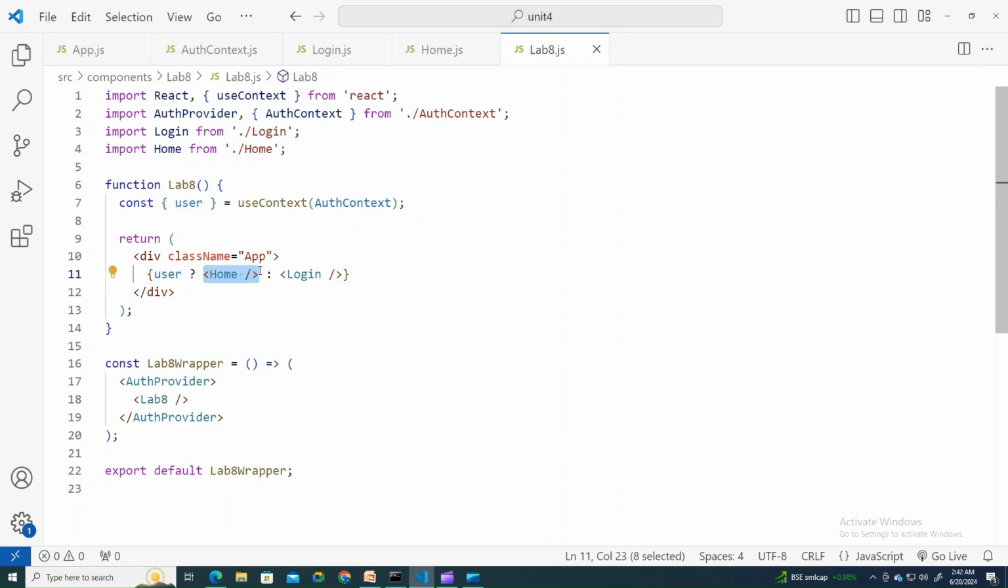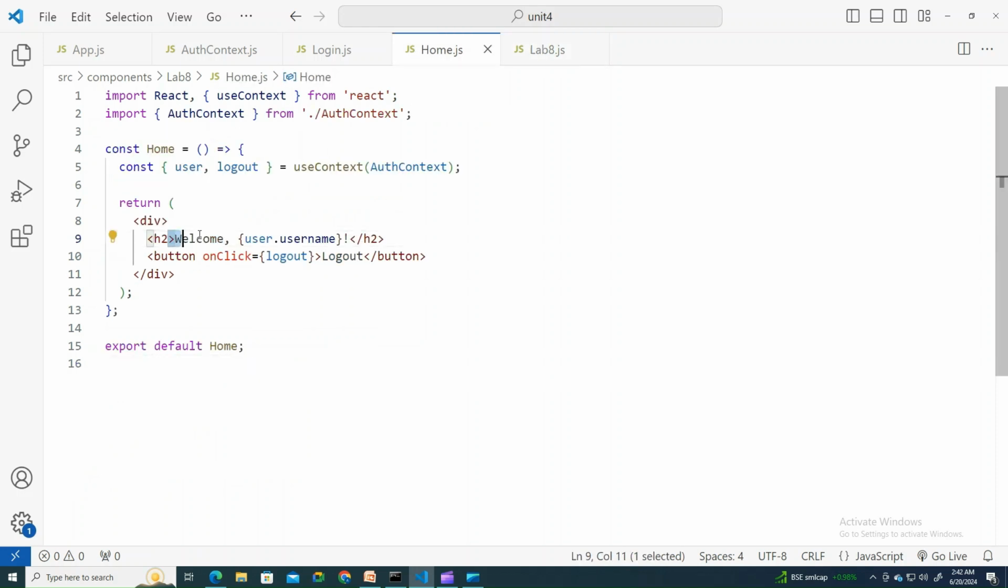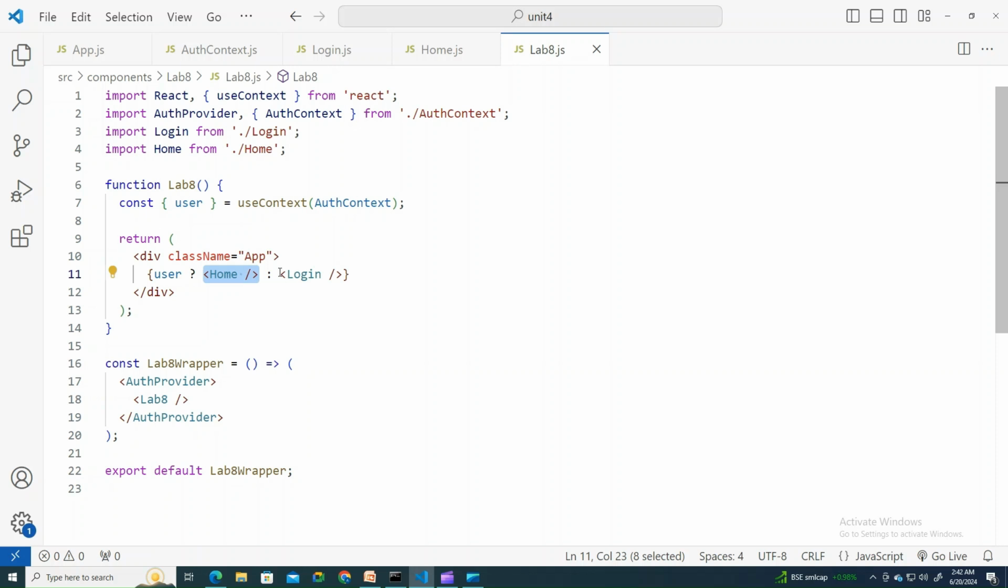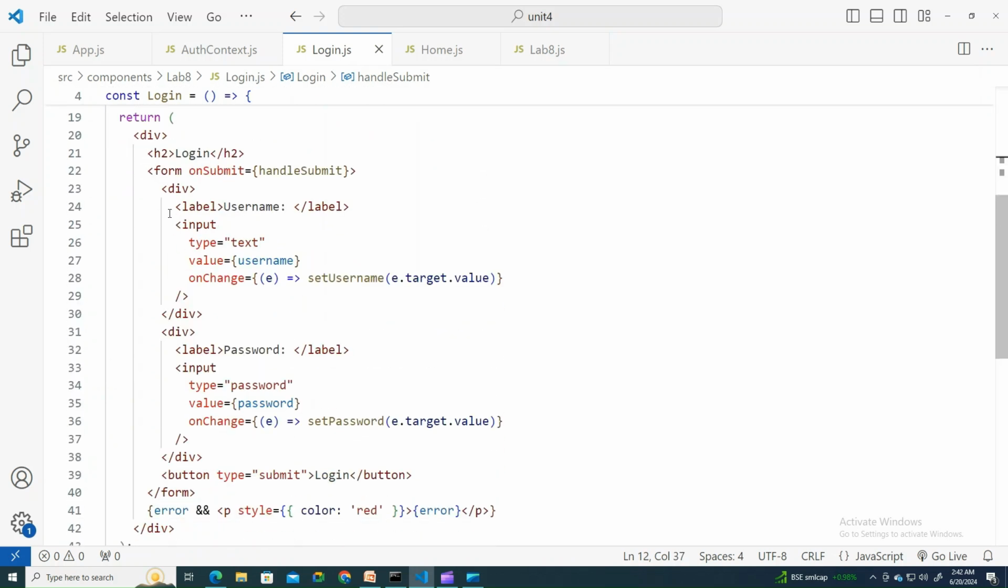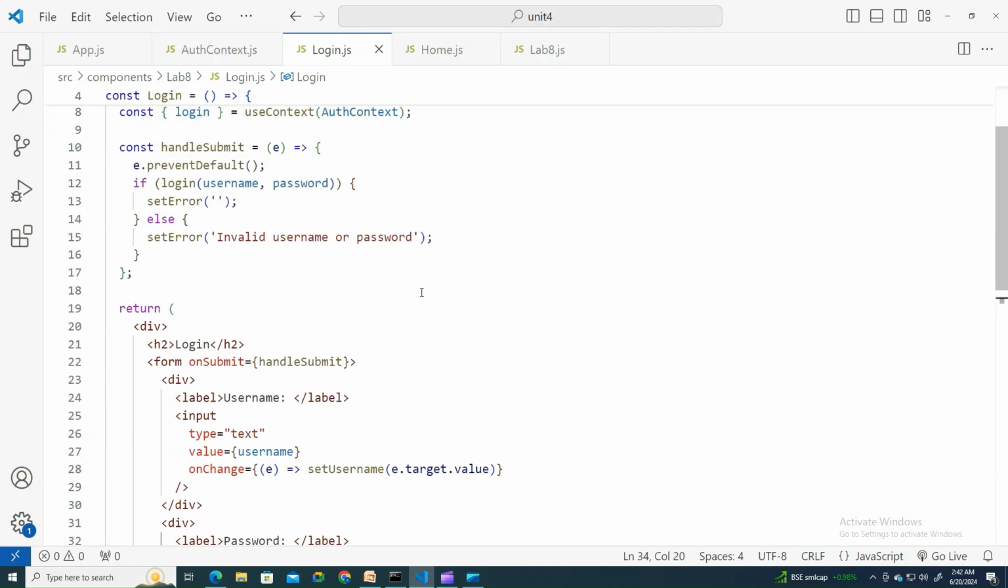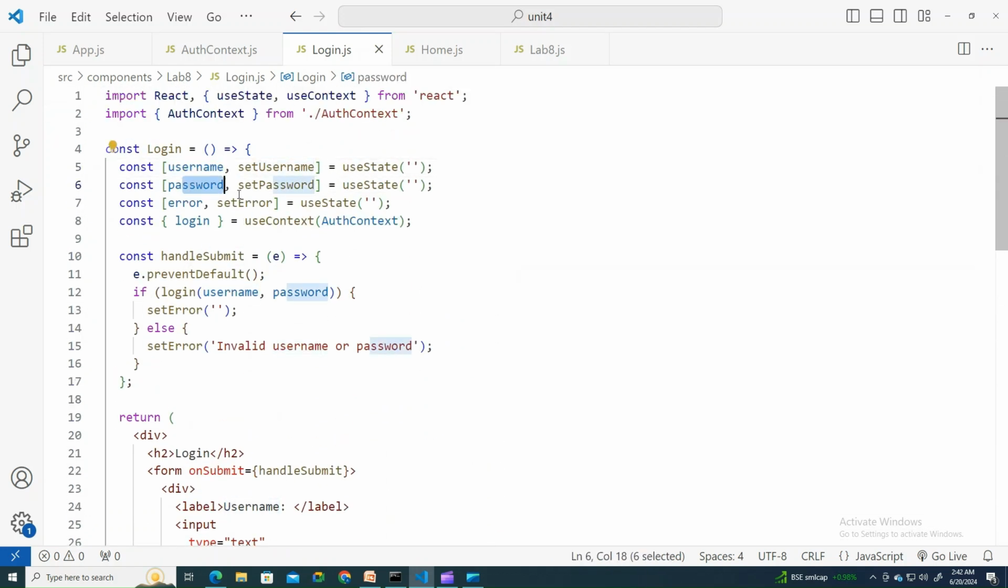Load the home component. The home component just loads a welcome message for the user and also comes with a logout button. Otherwise, load the login component. Let's look into the login component, where the user will be passing the username and the password, storing them into the states over here, username and password.